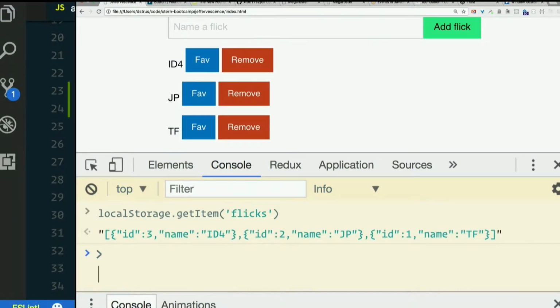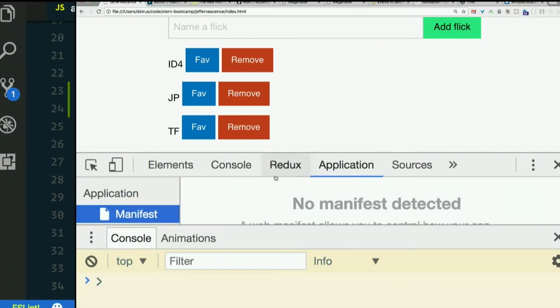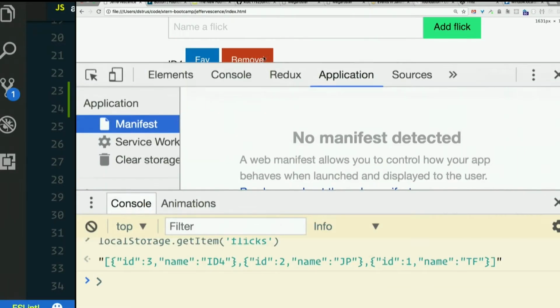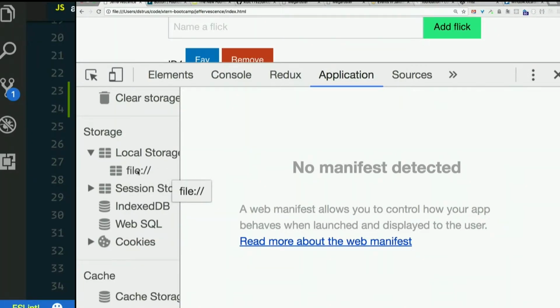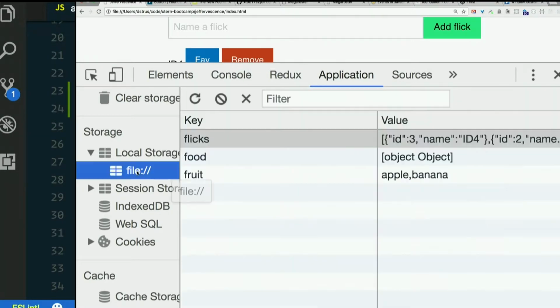Seems legit. By the way, if you want to inspect local storage using a slightly friendlier interface, the application tab of the developer tools shows you some stuff, including local storage, session storage, and some other stuff. And look, it'll show you scoped by site and protocol. So there we go. Flicks is there. Food and fruit are still there too.